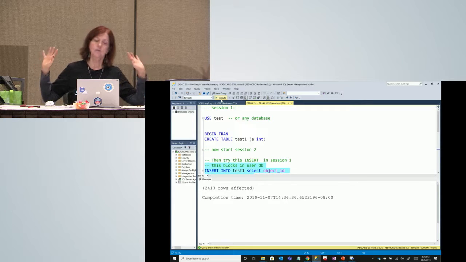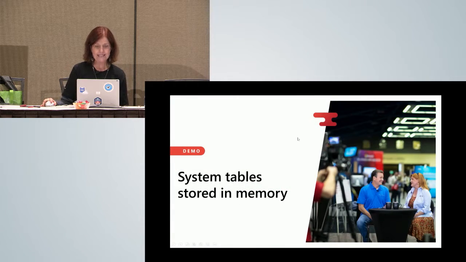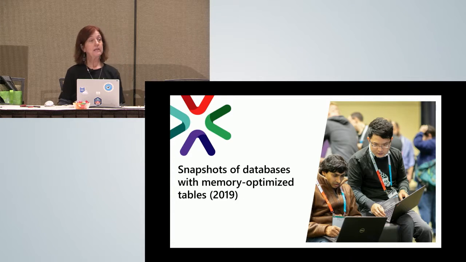Feel free to ooh and ah. So just to show you, yes, there is something different now. Less blocking in tempdb because of this new added technology.